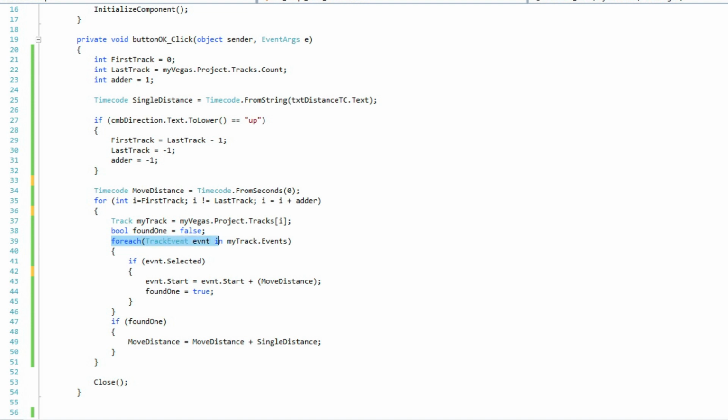Then I'm going to go through each event in myTrack.Events, and if this event is selected, then I'm going to scoot this event over, its start time to its start time plus the move distance. I really don't need the parentheses there, so we can go ahead and remove those. I was doing something else previously that needed parentheses. Then, because I found one, I set found1 equal to true.